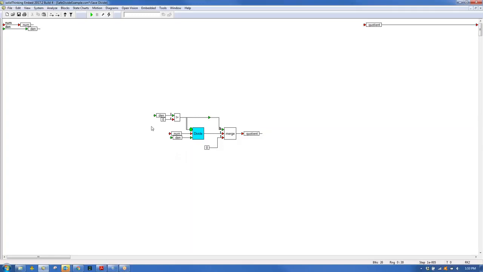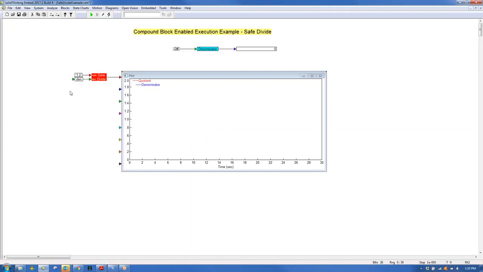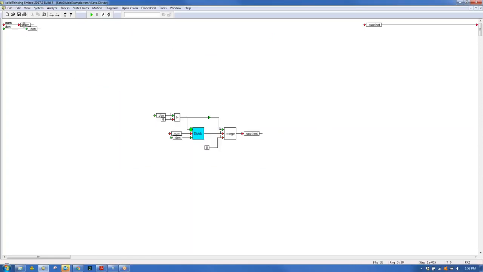So the logic here is pretty straightforward. This block that we're looking at is receiving a numerator and a denominator. They come in here into these local variables. Then I'm looking at the denominator, and if the denominator is not 0, this signal will go to 1, and the divide will be active, so it'll execute this code. If the denominator is equal to 0, this value will be 0. The divide will not function.